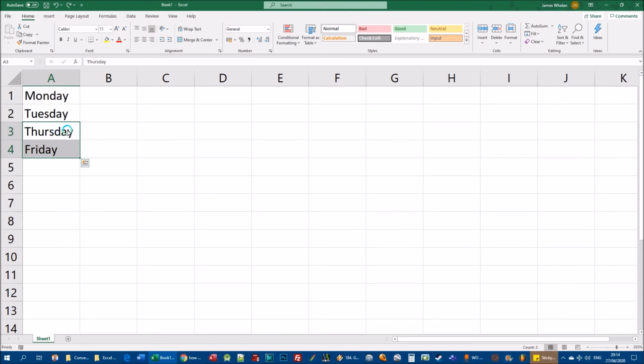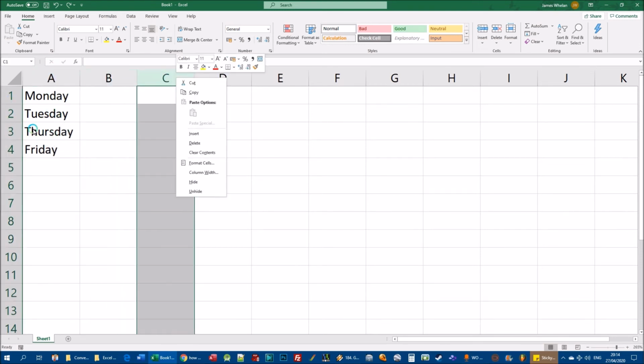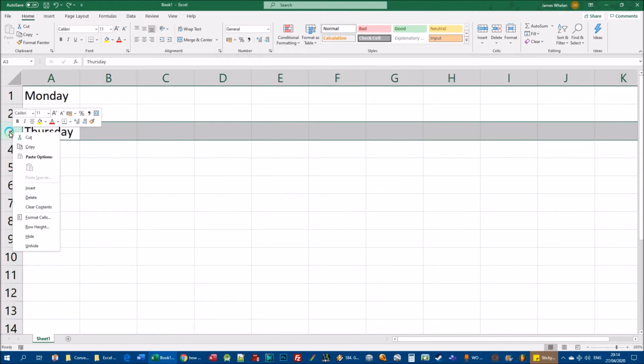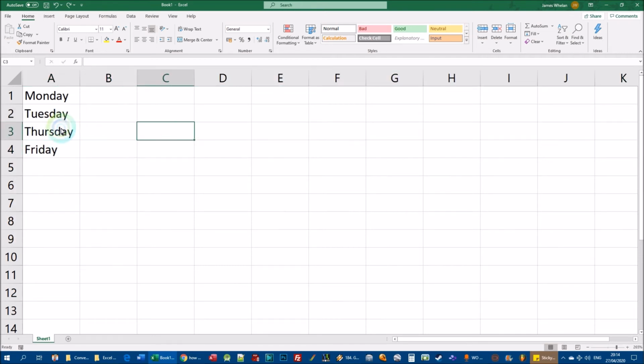So let's look at 3 methods. There are 3 methods for inserting a new row, and they're very, very similar, almost identical in fact, to inserting a column. Instead of right clicking on the column header, we right click on the row that we want to insert a new row above. I want a new row in between Tuesday and Thursday. So we right click on row number 3 on the selector. Now don't right click on a cell in the row because you'll get a different menu. In fact, that's very similar to one of our methods previously for inserting columns. We'll be doing that in a second.